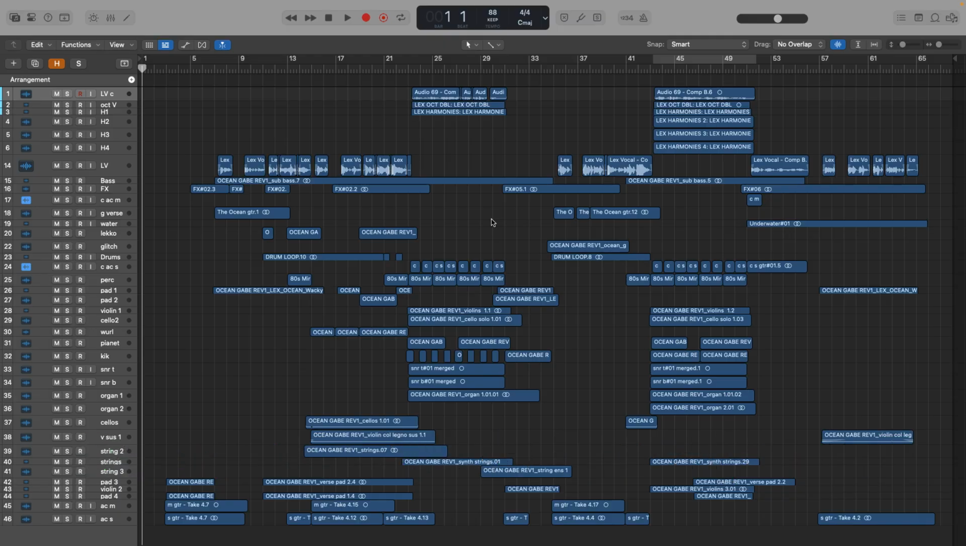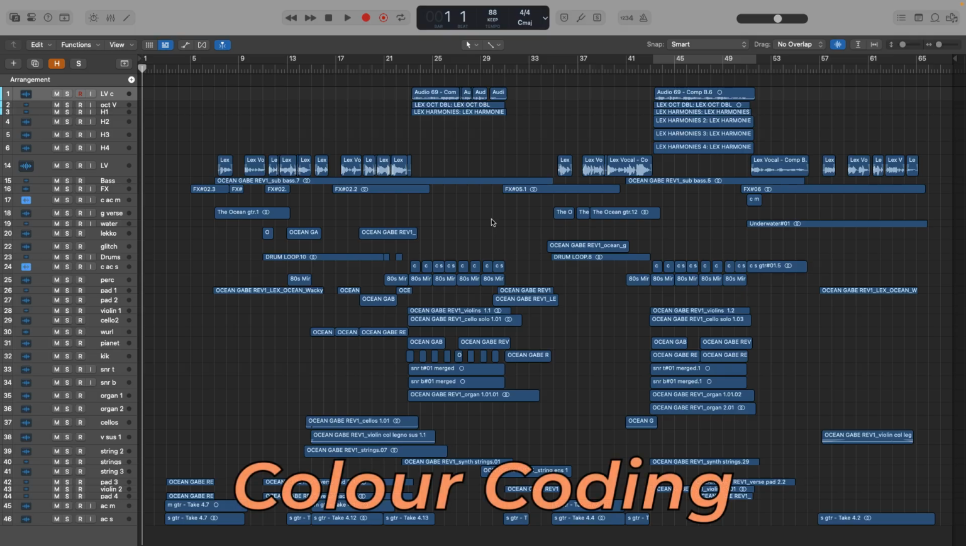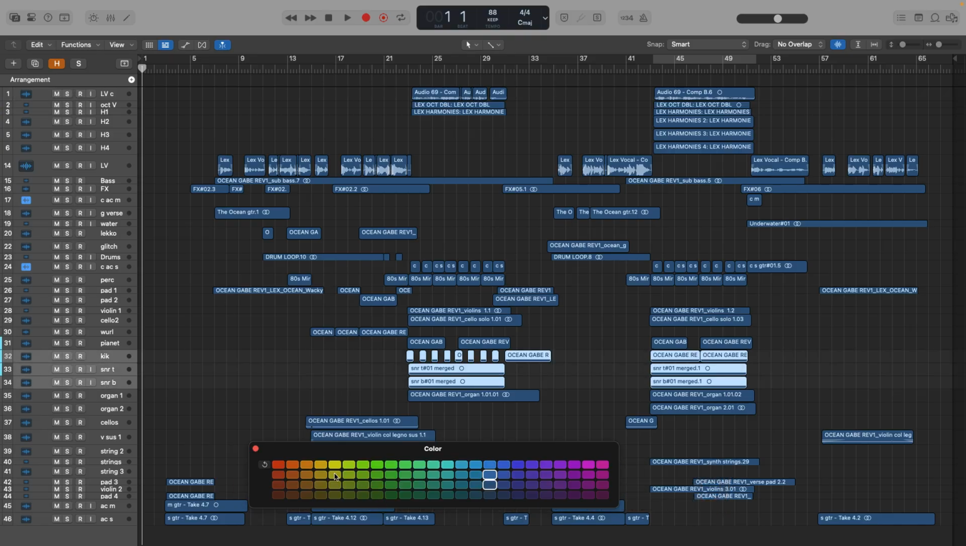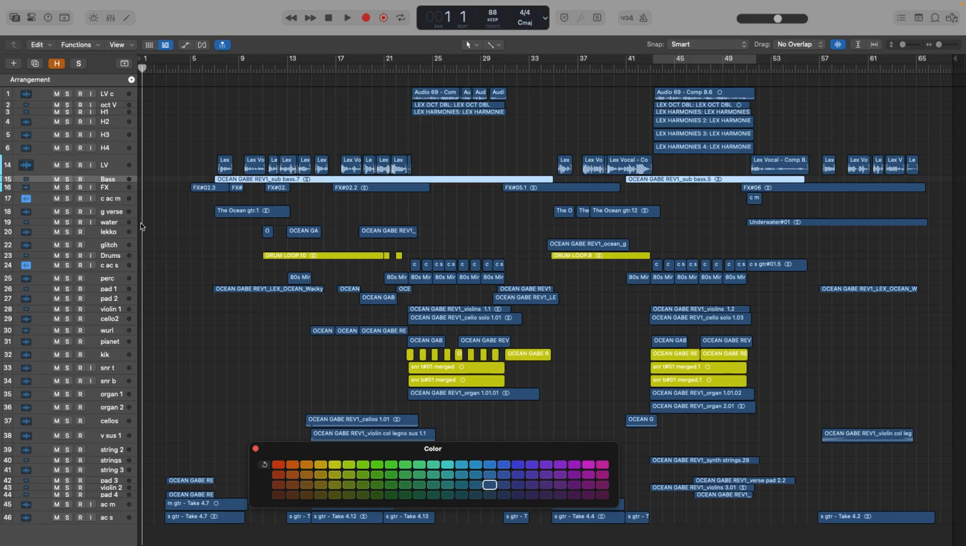Now next I want to talk about color coding. Color coding is a subtle but transformative practice that can turn a cluttered and monotone timeline into something vibrant that tells the story of your song. When you color code your tracks consistently, your brain learns to better understand at a glance what's going on with your mix's instrumentation. Now personally, I like to use yellow for drums and pink for bass.